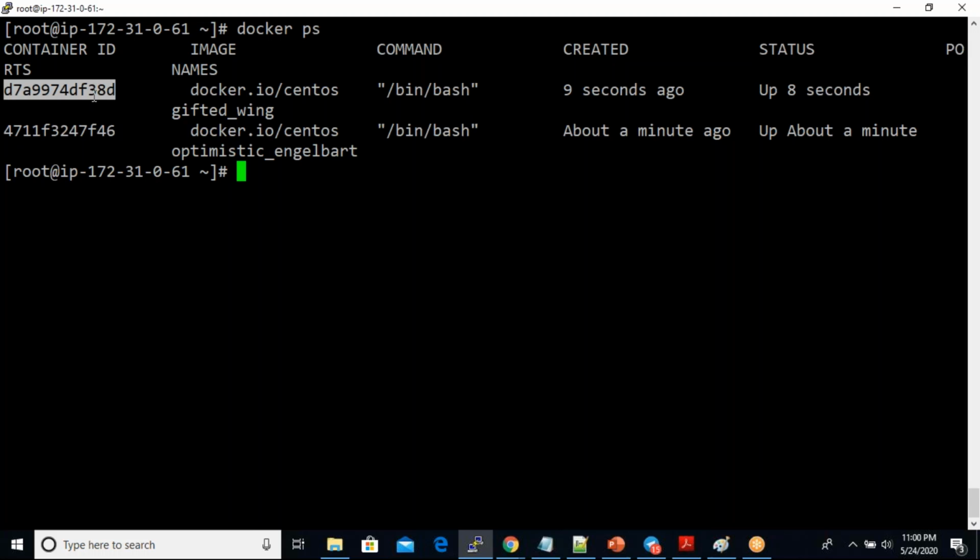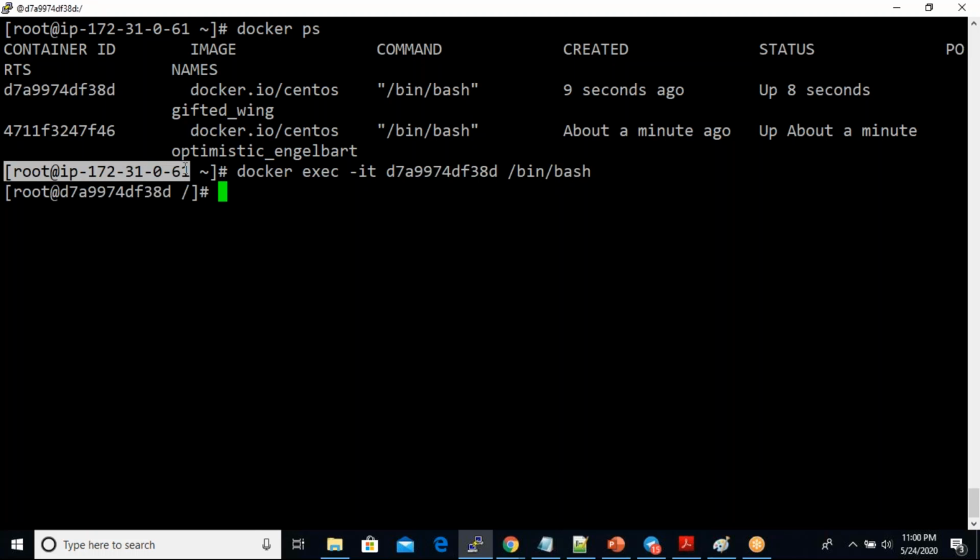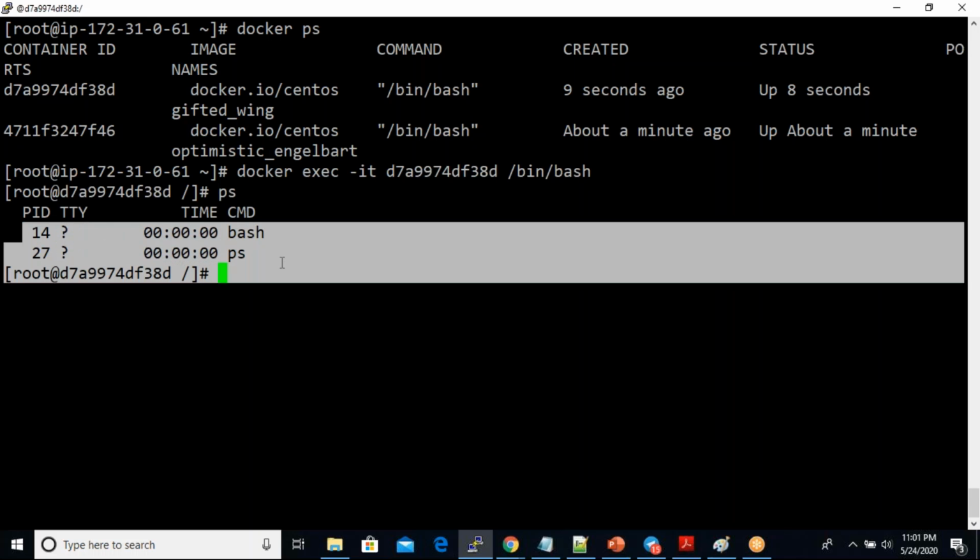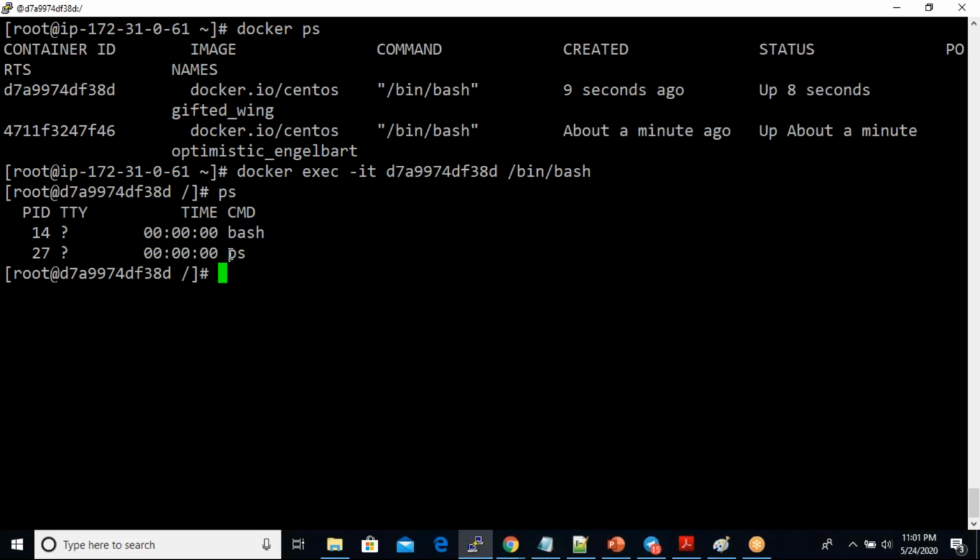So if I go inside a container, look at this prompt and where I am right now. I'm a root user, no doubt about that, but I'm inside the container. I can see there are two processes running inside the container. Forget about this ps, but bash is a default process which is running. Where? It is not running on my host machine. It is running inside that particular container.